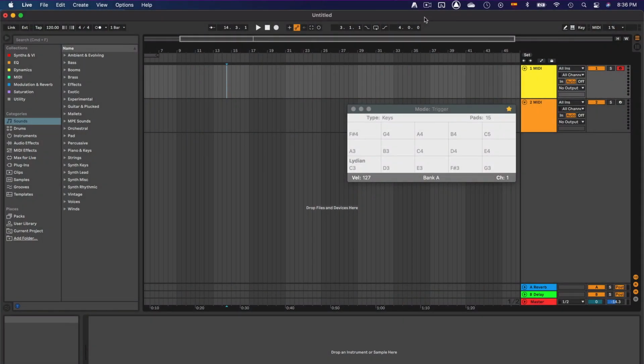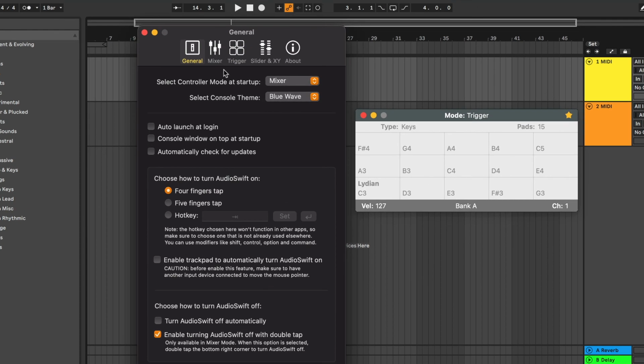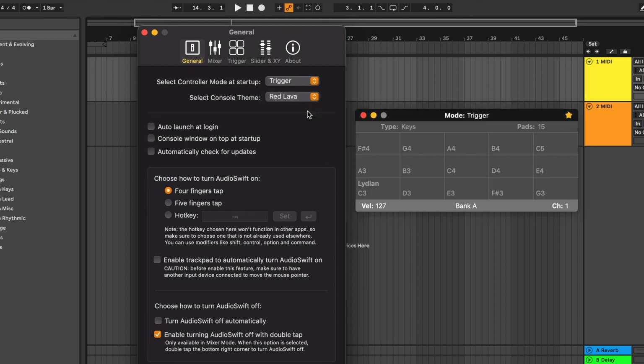Tip number 2. There are alternative ways to turn AudioShift on and off. Go to AudioSwift Preferences, General tab. Select Trigger as the default controller mode when AudioShift launches. Also choose another color theme for the console. Down here, we can choose to turn AudioShift on using a 4-fingers tap, a 5-fingers tap, or a hotkey.